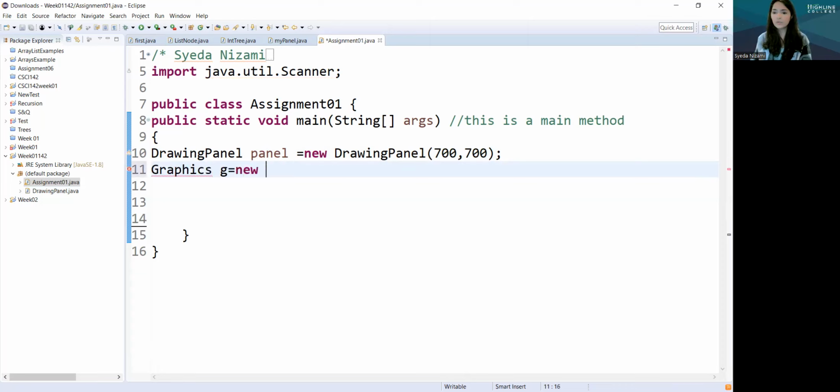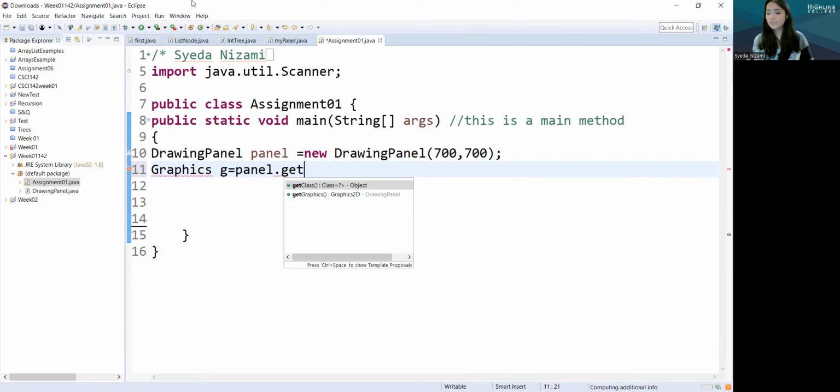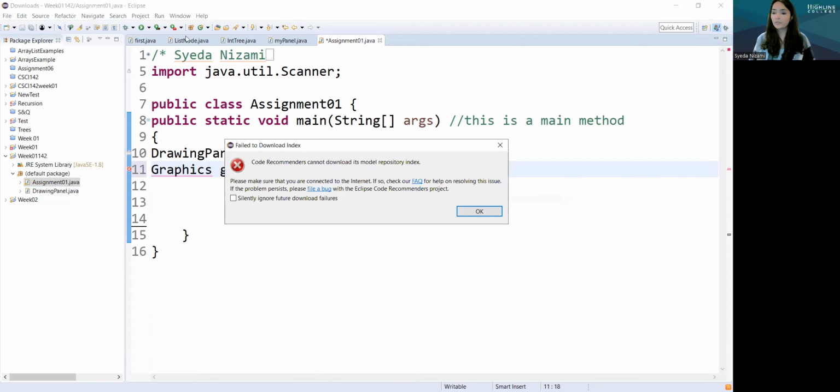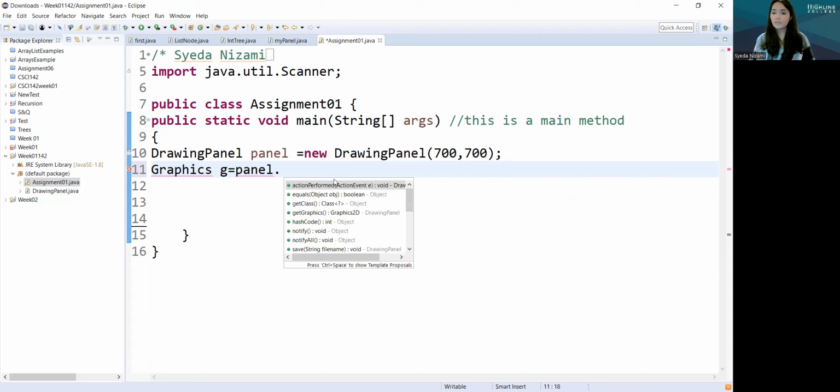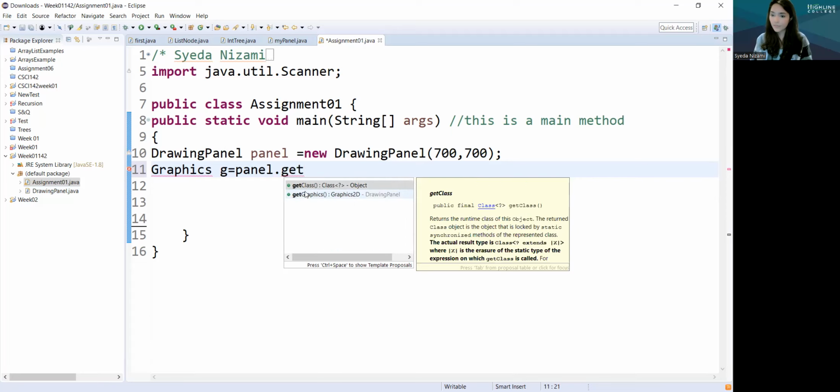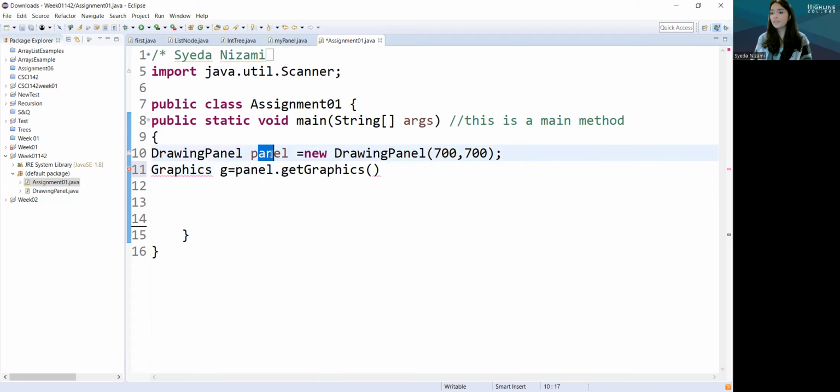Graphics g equals new Graphics, not new Graphics, sorry. I will say panel.getGraphics. If I just say panel dot, you will see a list of, sorry, my computer is a little bit slow at the moment. Panel dot, you can see a bunch of functionalities this panel can have. So I will say get the graphics, and now my panel, which was a white canvas, is ready to paint.